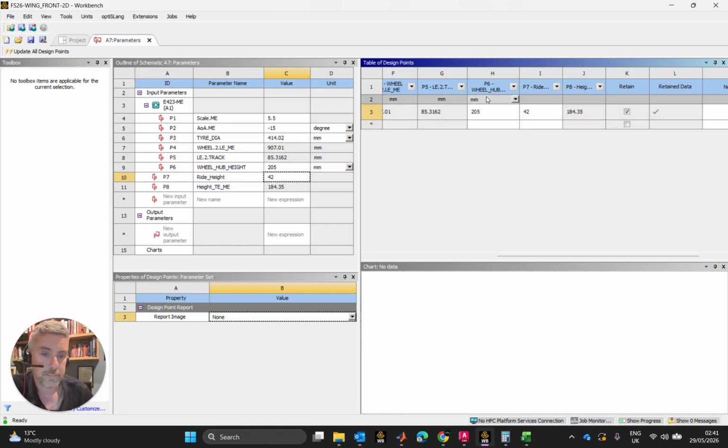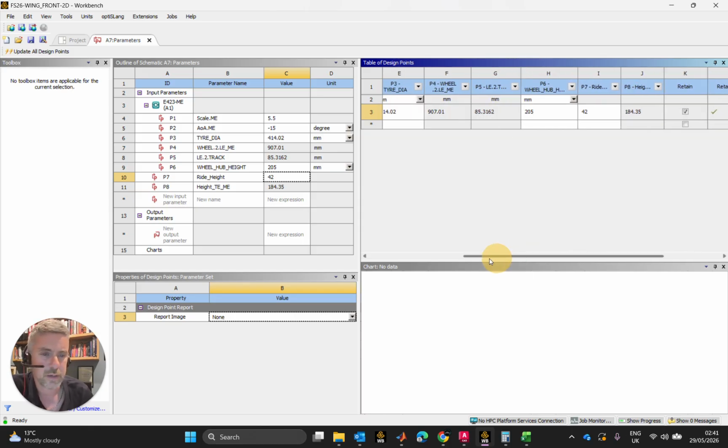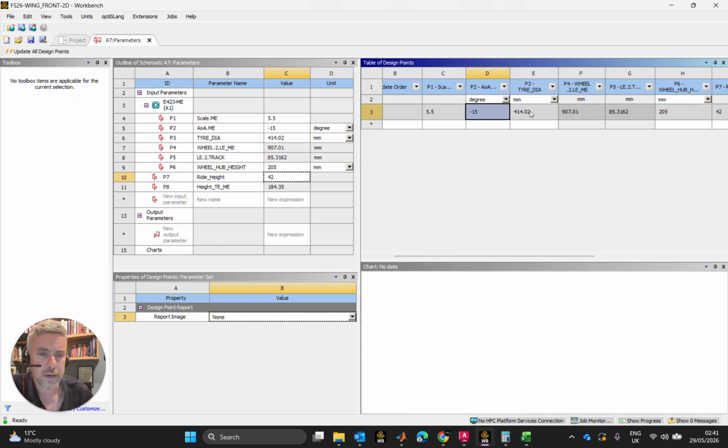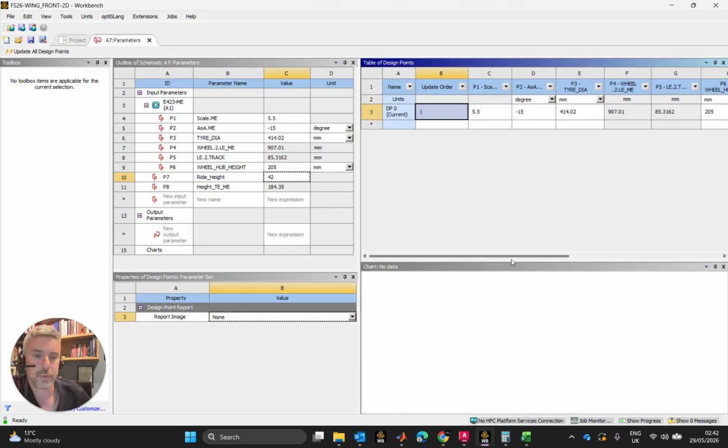Change that. The wheel hub, my 205, is going to be the height of that. I'm probably not going to change that. No, it's probably a waste having it there. But there you are. My tire diameter, probably not going to change that just for these assessments. But there you are, we'll have that. I'm happy enough to do that.